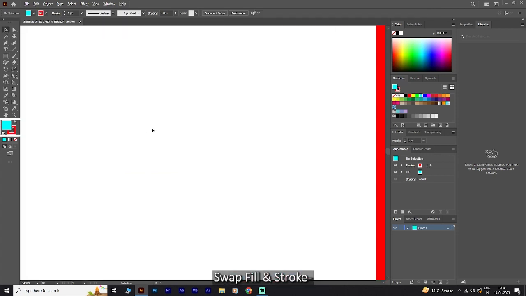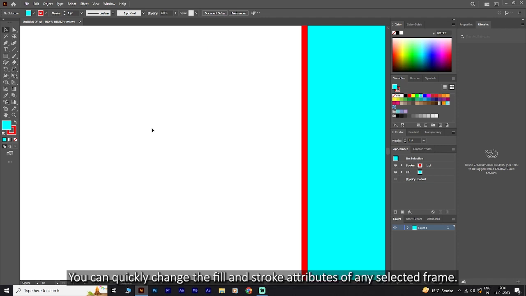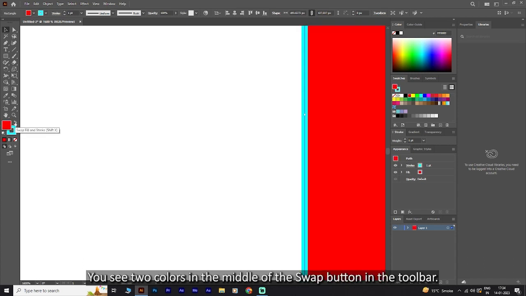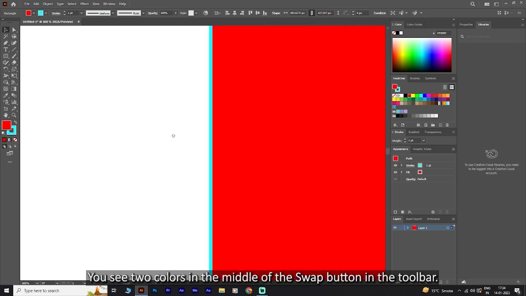Swap fill and stroke. You can quickly change the fill and stroke attributes of any selected frame. Example, you see two colors in the middle of the swap button in the toolbar.